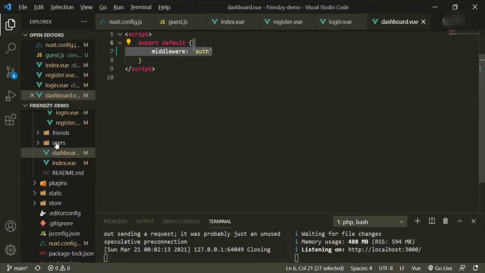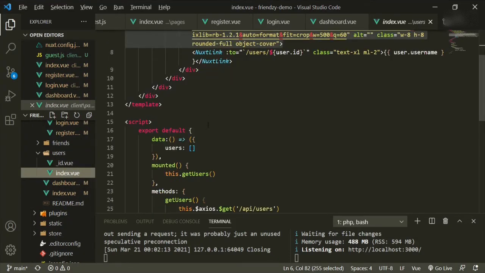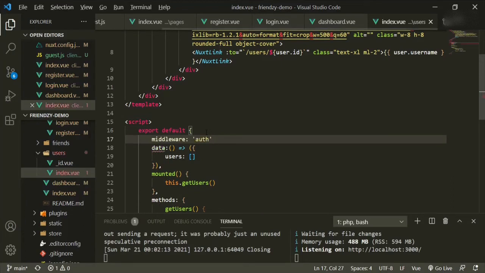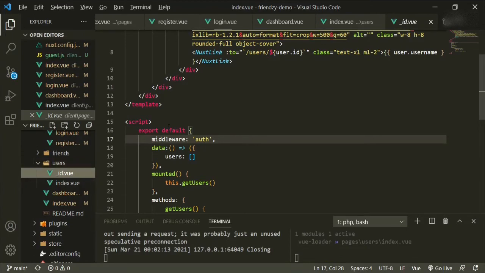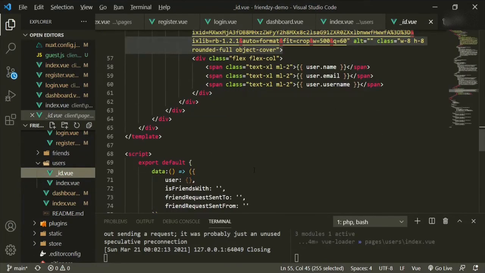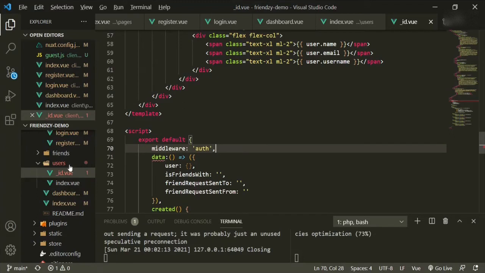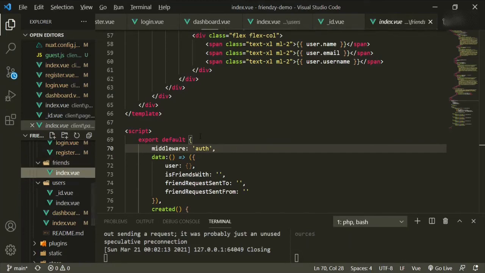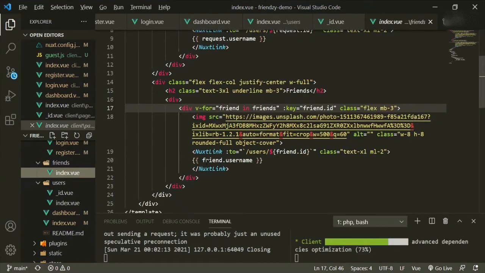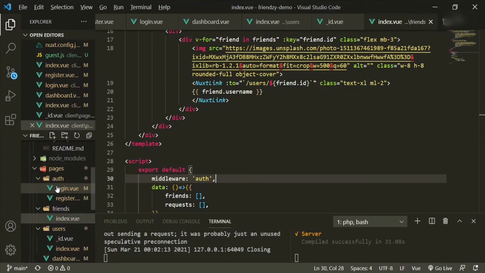So copy. And the other pages we need to hide from guests are the index page, the user's index page, comma, the user's ID page, paste, comma, the friends page, okay, head down, comma, and I think that's all the other pages that we have. Yeah, it's a small app, so that's all we have.